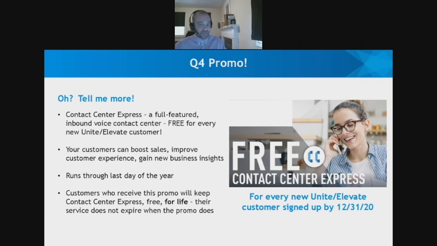They also gain new business insights they didn't have before, whether it's real-time dashboards or historical reporting, so they can see those trends over time. Where are the friction points? Where do I need to put more wood behind the arrows, as they like to say? And this runs through the last day of the year, December 31st. However, customers who qualify for and receive that promo will keep Contact Center Express for free for life. Their subscription, their licenses don't expire when the promo does.